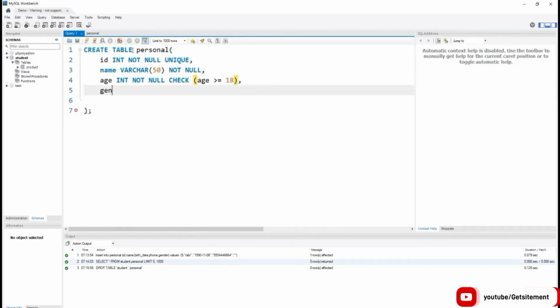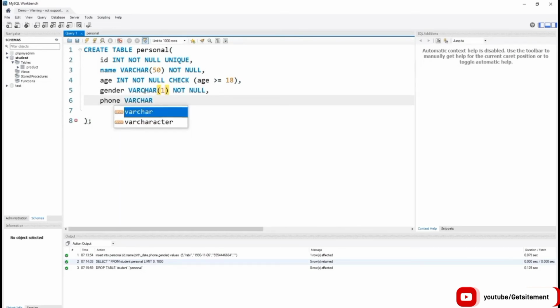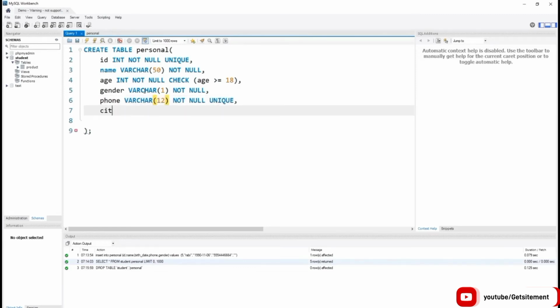Comma, for gender, our data type is varchar and I use not null constraint. And for phone number, our data type is varchar and I use two constraints, not null and unique. And for city, our data type is varchar and I don't want to leave it blank, so I use not null. And if any student forgot to provide his city, then we need to use default constraints and our default city is Delhi. So our query is complete.